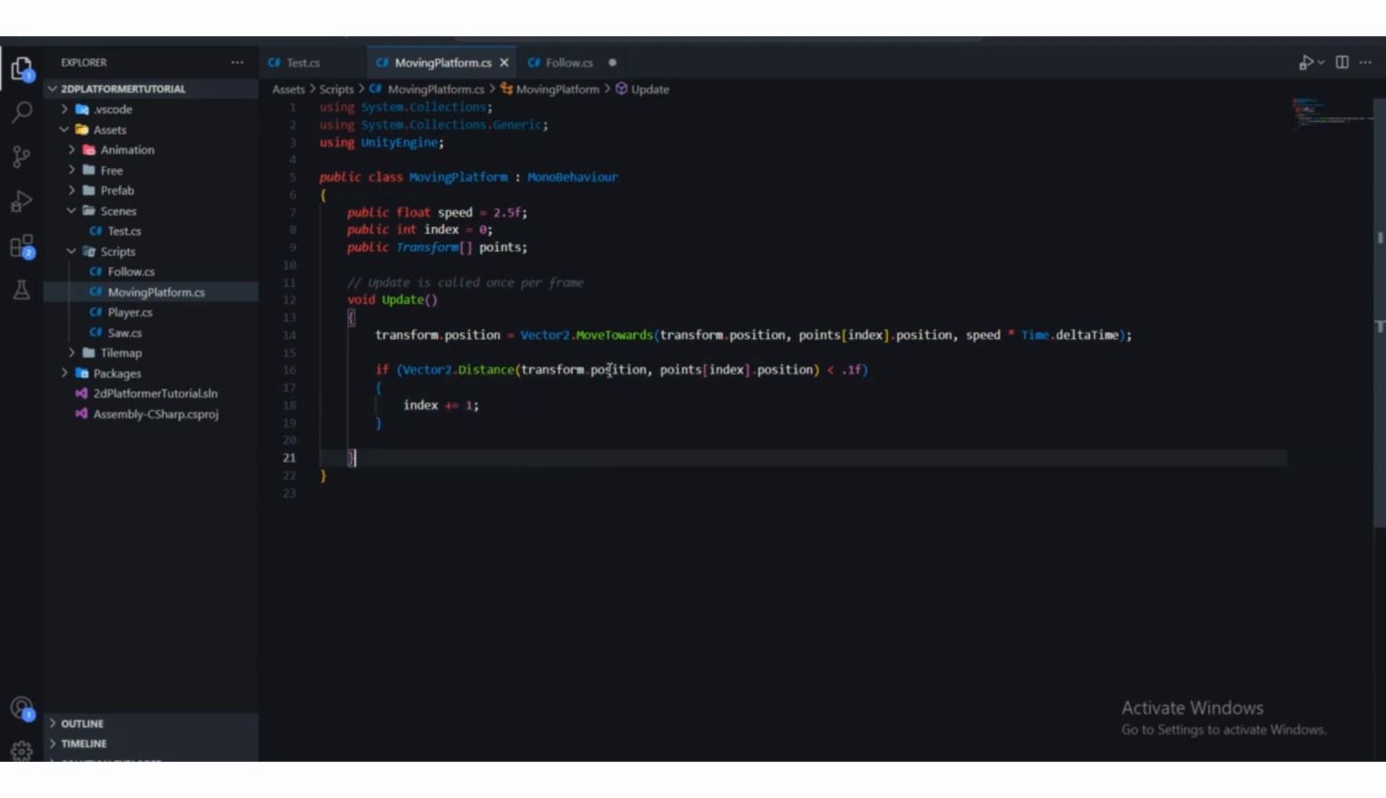So we are checking transform.position, meaning the moving platform position, and points[index].position. By default we set the index to 0, so we are checking the first point position against our own position. If it's lesser than 0.1f, we are increasing the index by 1, so it will move to the second point.